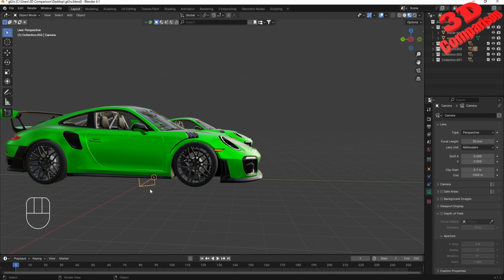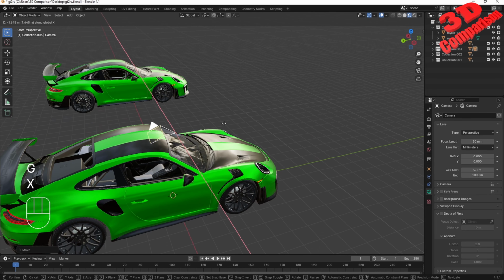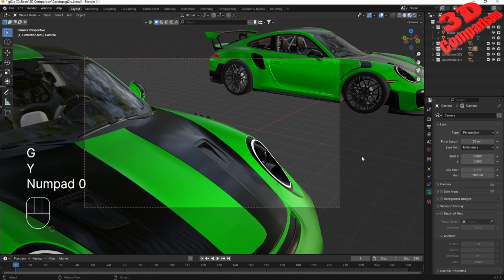So if I grab this on the z-axis, and if I move it over here, for example, on the x and on the y, now if I press 0, we're going to have that framed in like this.